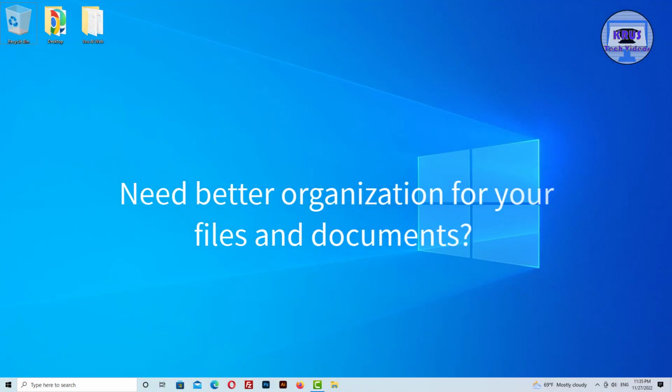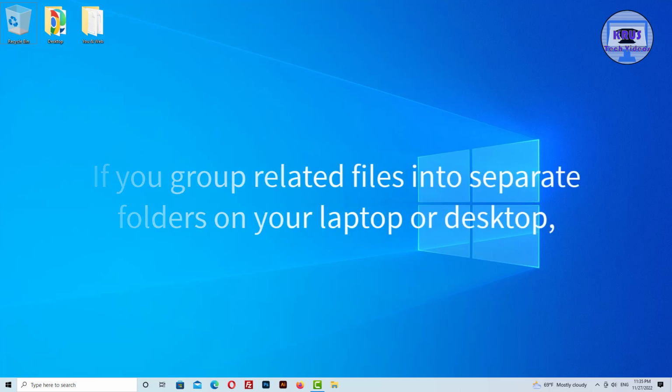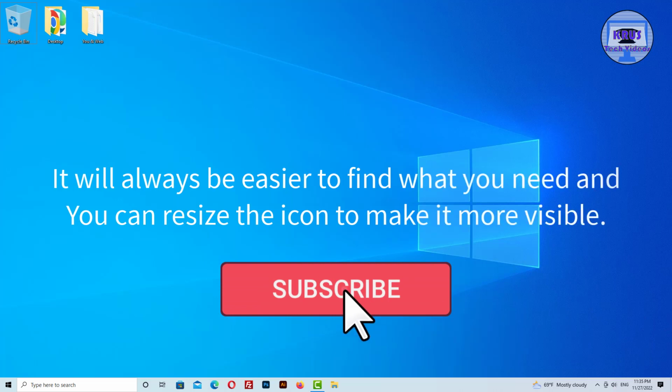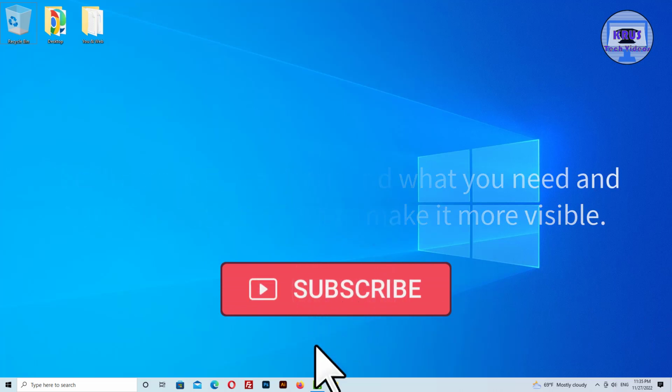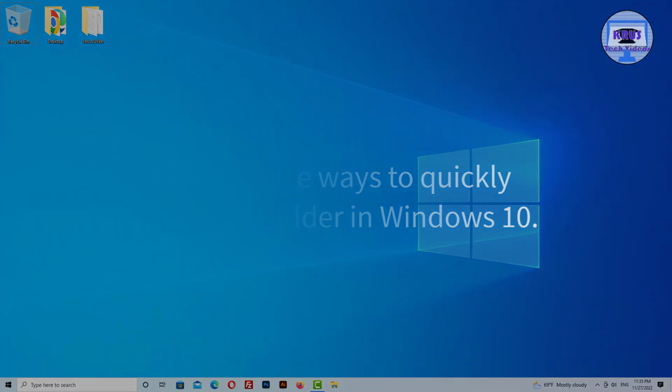Need better organization for your files and documents? If you group related files into separate folders on your laptop or desktop, it will always be easier to find what you need. And you can resize the icon to make it more visible. Here are some ways to quickly create a new folder in Windows 10.